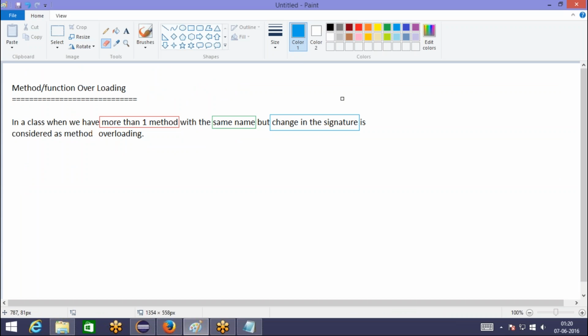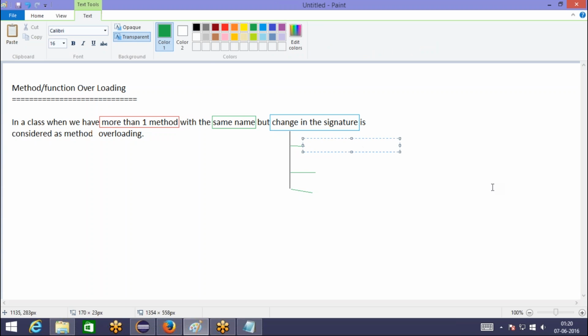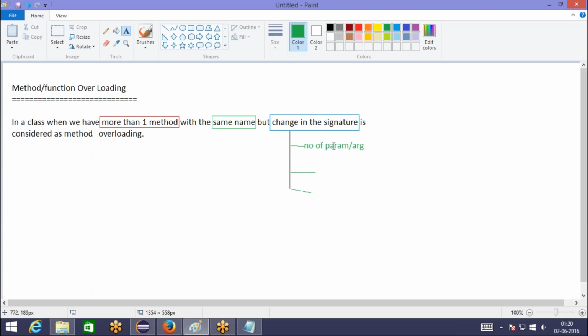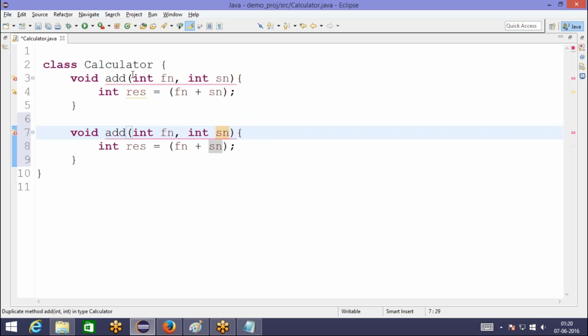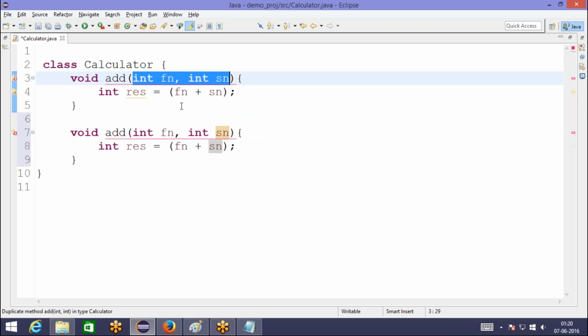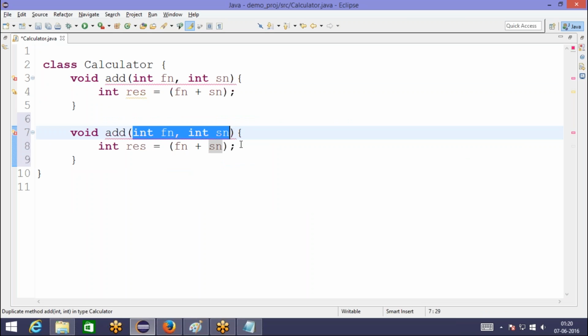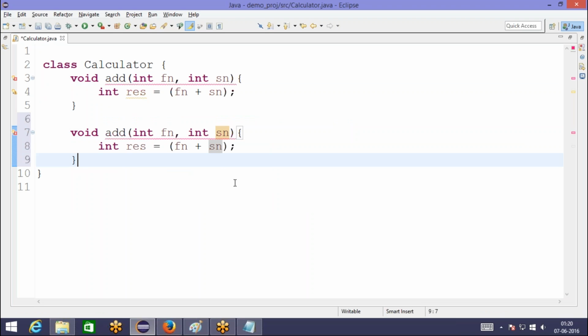When I say change in the signature, what are those changes? There are majorly three different changes. The first one is the number of parameters or arguments. There has to be a difference. Here the number of parameters is 2, and here also the number of parameters is 2. Clear? Either there has to be a change.